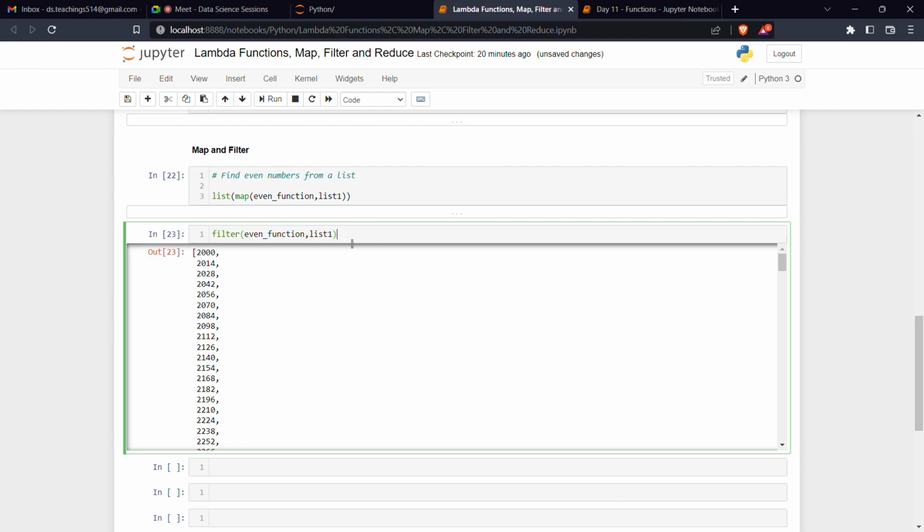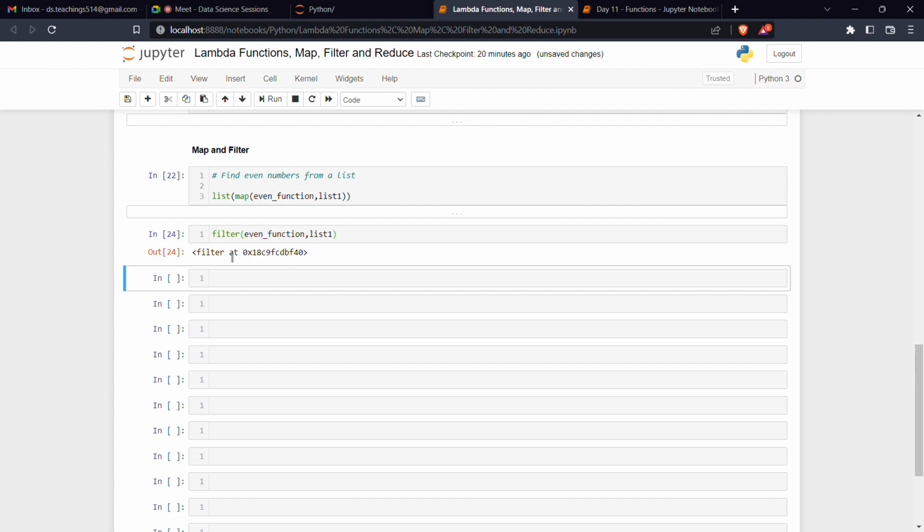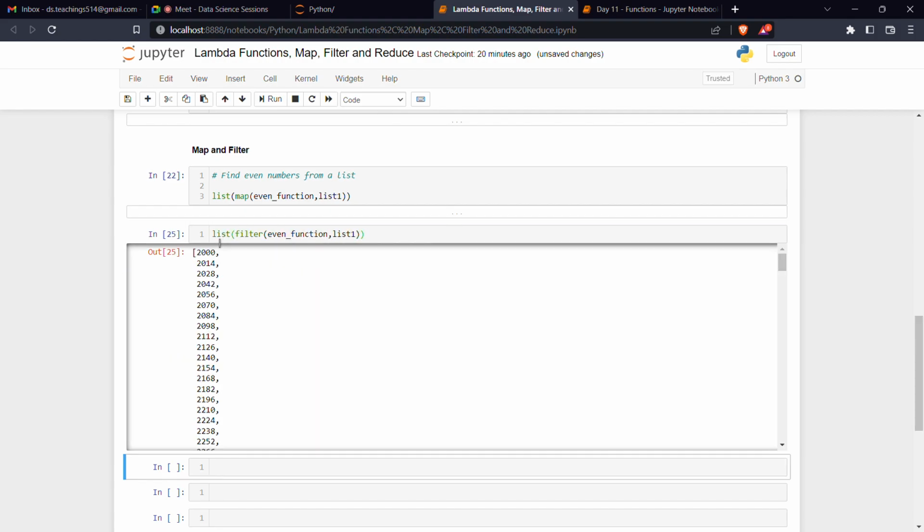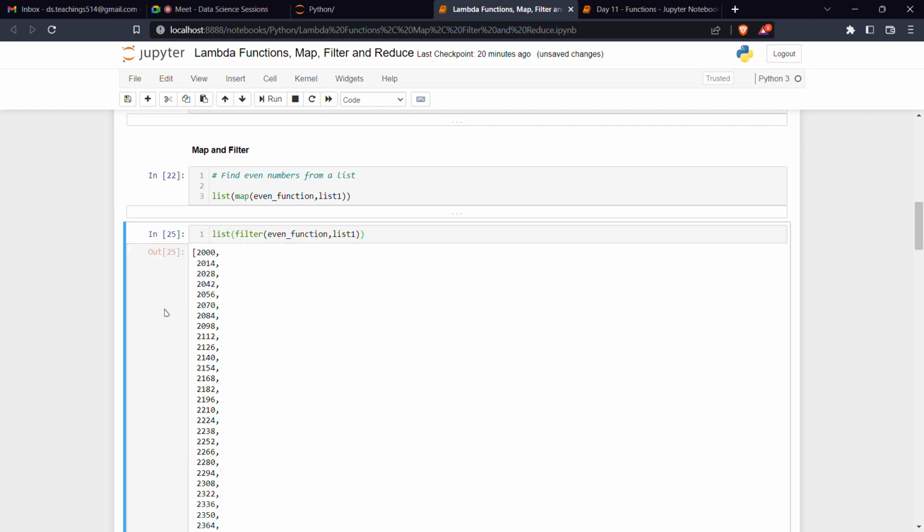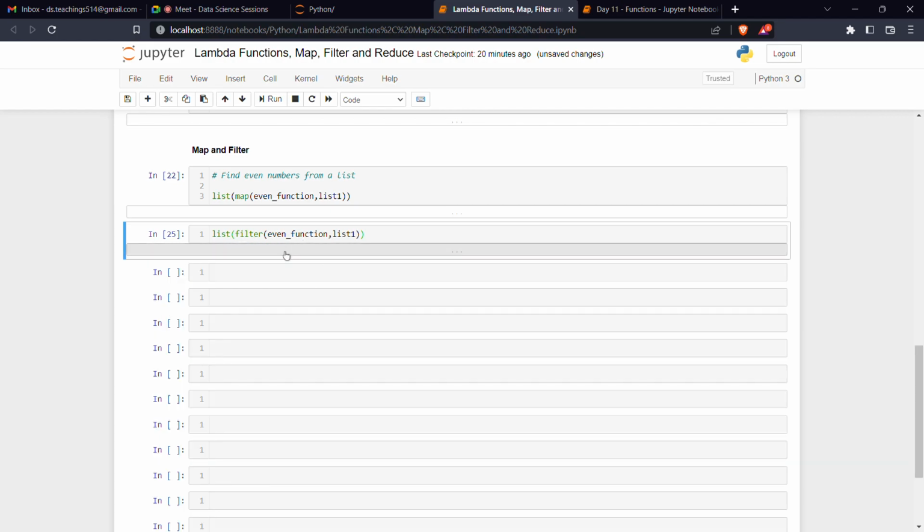So if I'm not using a list of that output, it will create an object. It says that a filter object at this particular memory location is created. But if you want to see the output, you always need to use an iterable like list or tuple or something, so that you will see the output. So this is for the first case, where you have to find out the even numbers.